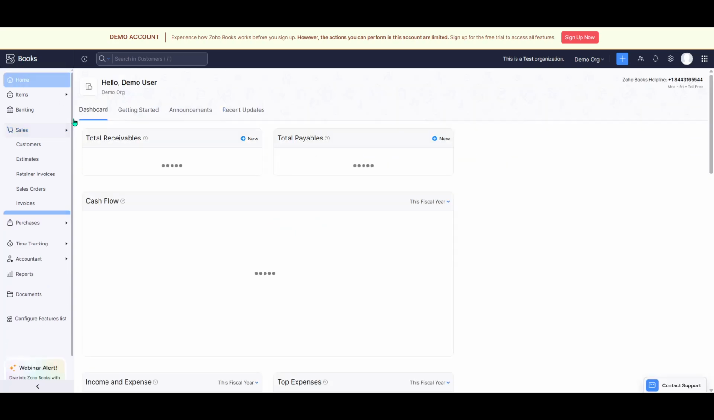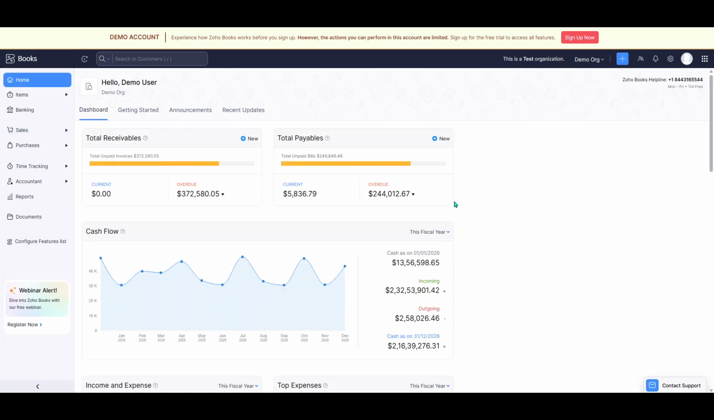That's all there is to it. Click the plus icon, choose Customer Payment, enter the customer, amount, date, and any relevant details, then save. With this quick workflow, you'll keep your accounts accurate and up to date in just a few clicks.